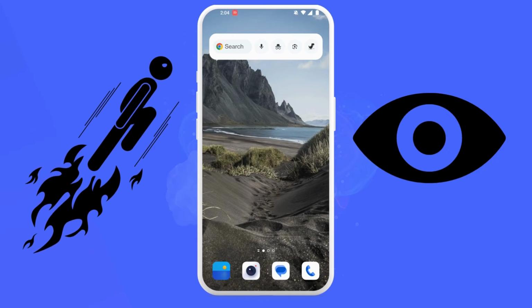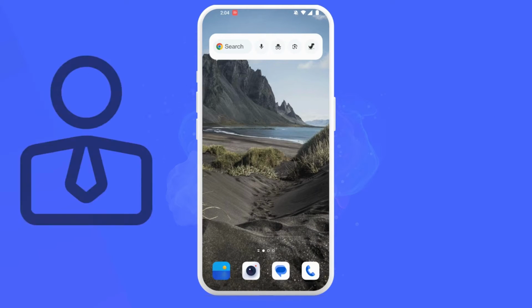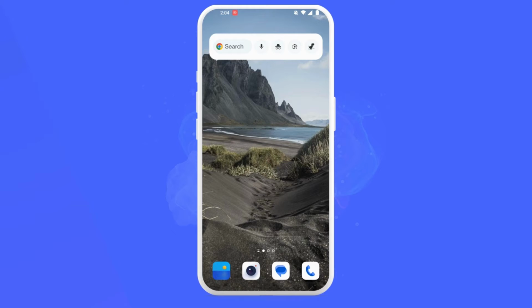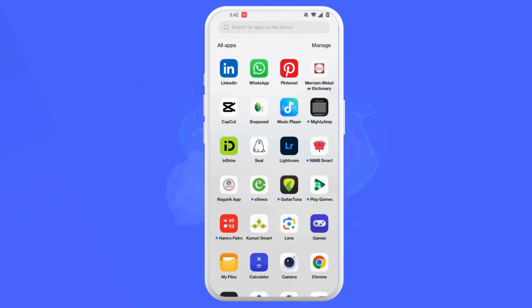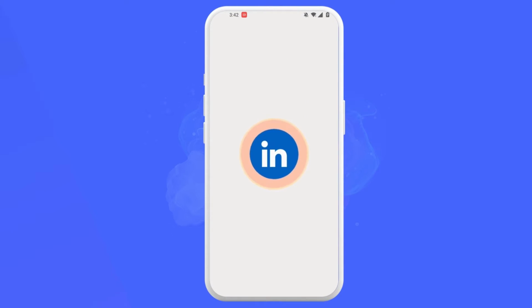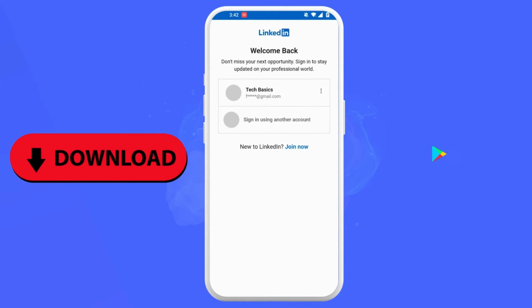Tagging can boost your visibility and engagement within your professional network. Let's get started. First, open up the LinkedIn app on your Android smartphone. If you don't have the app installed on your phone, you can simply download it from the Play Store.